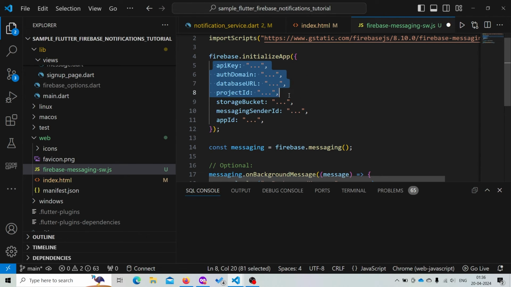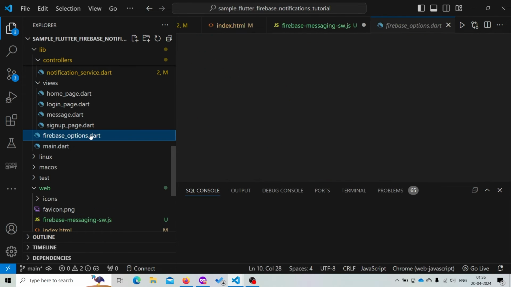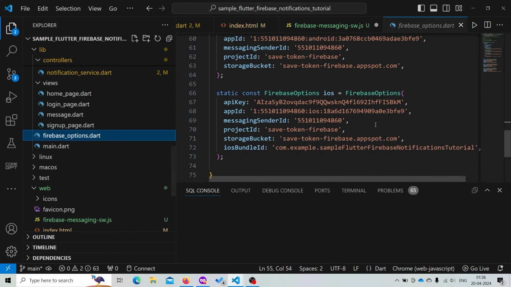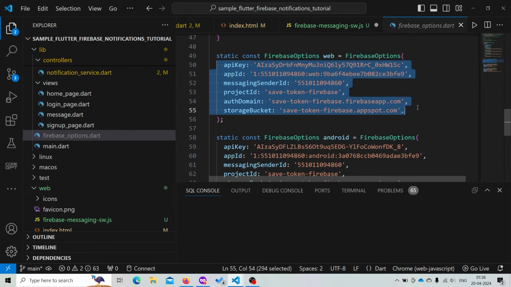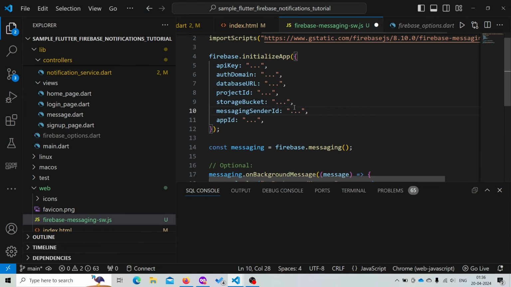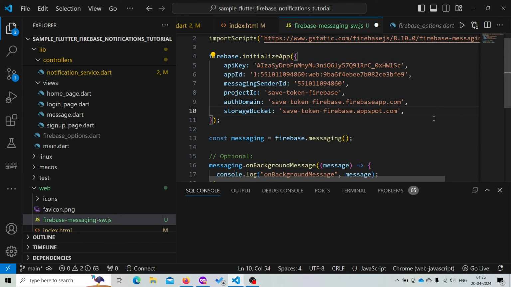Here we need to get this. So we can either get this from our firebase options.dart file. Here the web firebase options for web will be the key values that we need. Just copy this and paste it here.